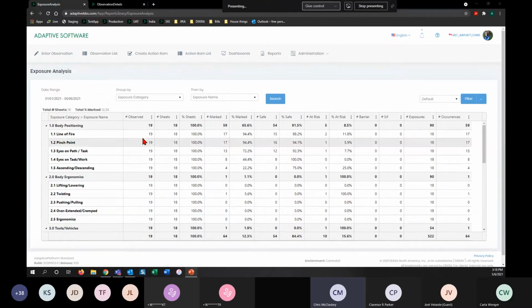So for our body positioning, for our total, there's only 19 observed for the date range that we're looking at. The next is the number of sheets, and that would just be the number of observations. So somewhere along the line, we had one observation that probably had 2 people observed in there. So percentage of sheets, that's just going to be 100%.